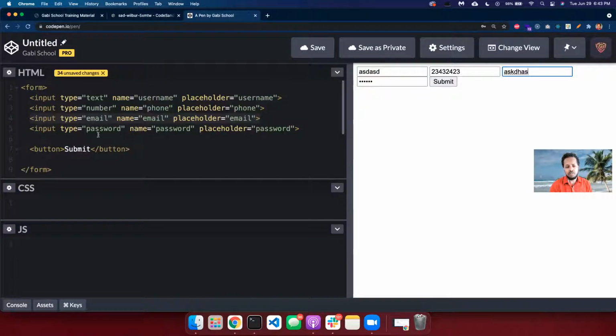So there's a lot of them. There's address one. There's a bunch of them. So the main ones are text, email, number, password. Those are the common ones that people use.